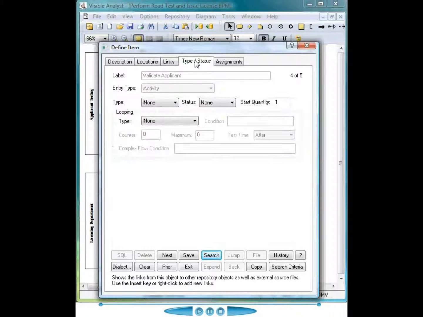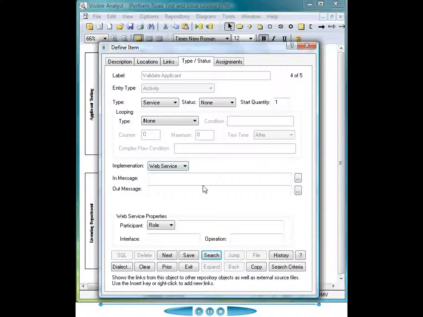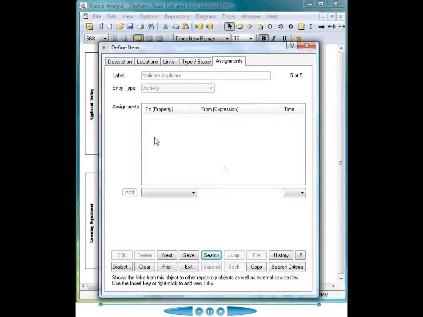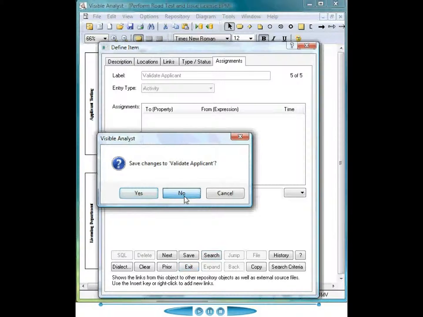The Type Status tab allows you to further define this particular activity. In this case, an activity type of service shows specific other information that's going to be maintained for this activity. If I change this to a reference field, I can specify a specific task for this activity. The Assignments tab allows me to look at the individual elements, create an expression that will be evaluated for this particular activity. We'll exit the repository.